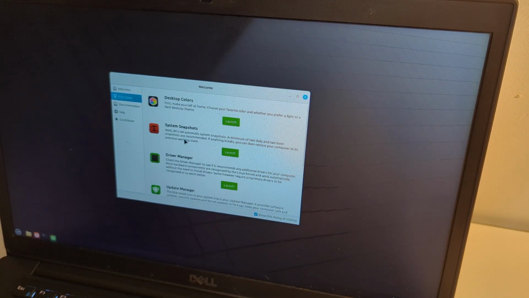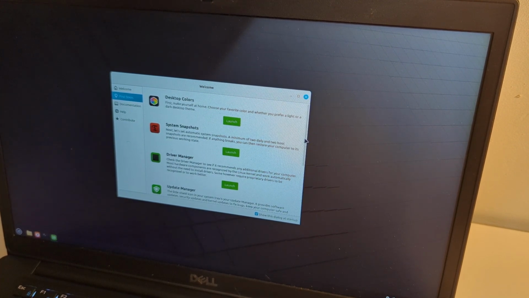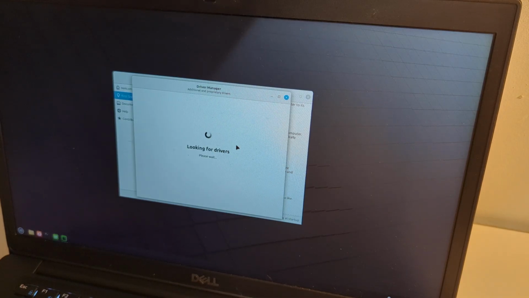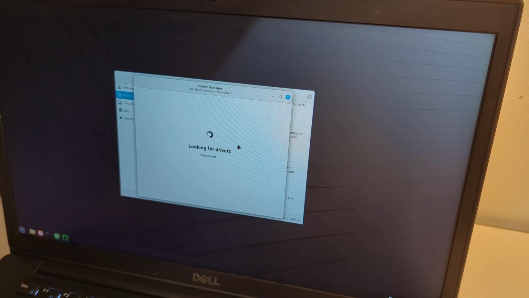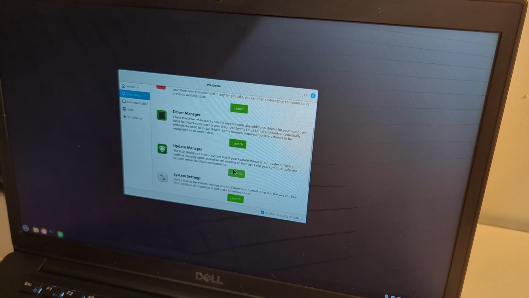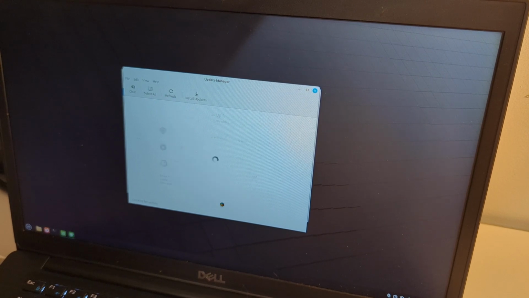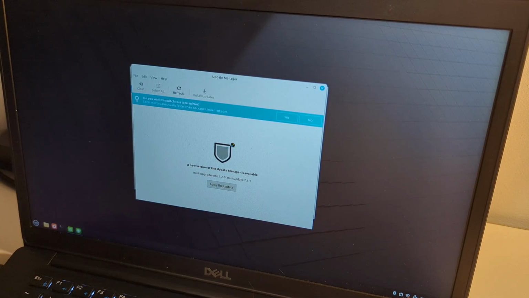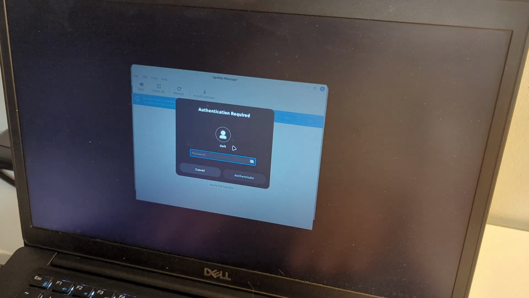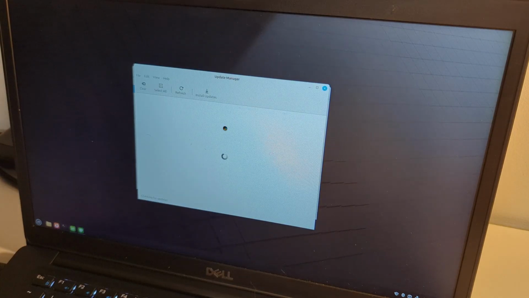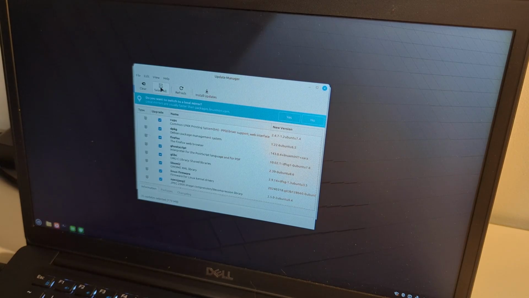Okay, let's go. You can choose to do all these things, right? Your driver manager, we're going to go ahead and launch that. No drivers needed, but it's good to check right away. Update manager, we're going to go ahead and launch that. We're going to say okay, then apply update. Go ahead and type in the password you had. It says select all, but all of them should be checked. We're going to install updates now, right away.